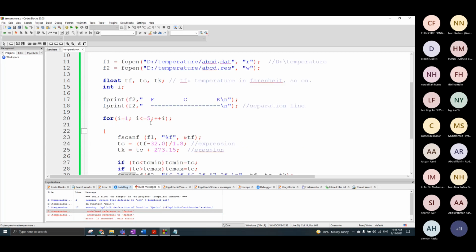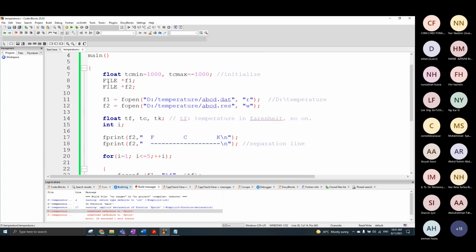Yes. Okay. Let's double check F1. F1, so F1 open ABC. This is okay, no problem. This one float, TF, TC and TK. Integer I. Okay, no problem.